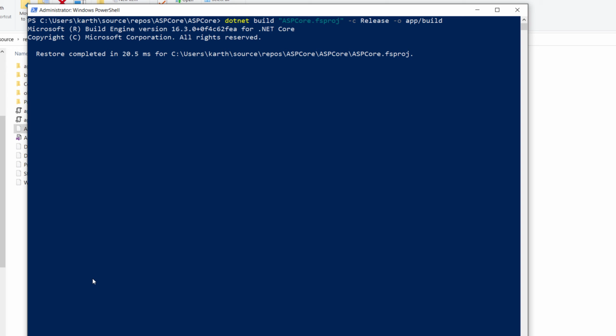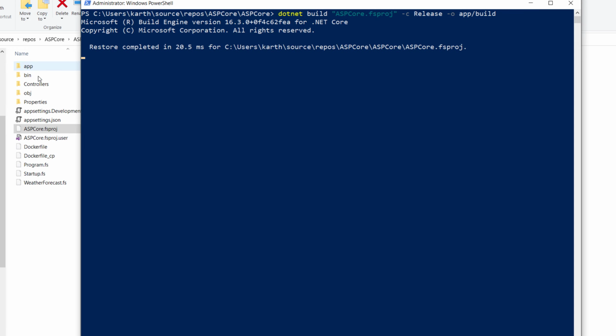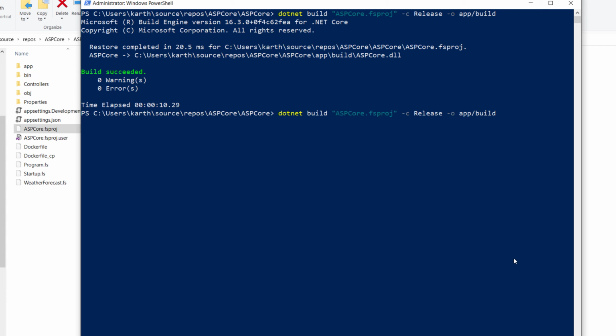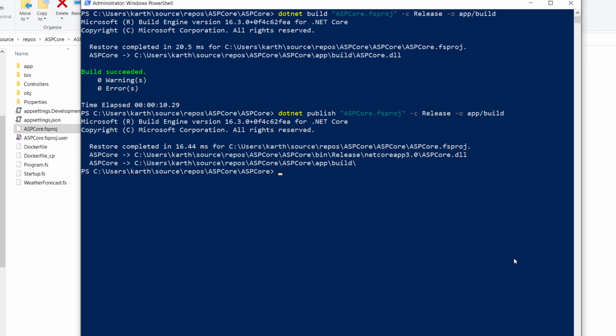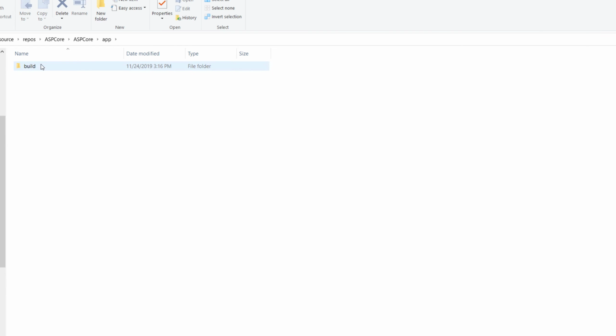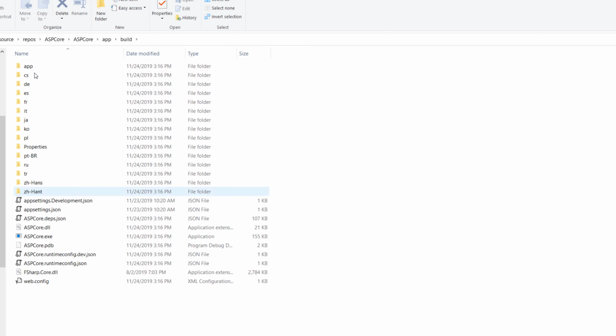You can see that it is building the application by restoring the NuGet packages and so on. This particular folder has been created, which means it is building right now. And we also need to do a release. These are things related to the .NET world. So I need to do a publish, not the release, sorry. There you go, and now it has been published as well. If I go to the app and the build, you can see that our ASP.NET Core application is available.